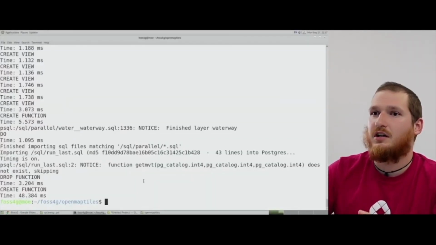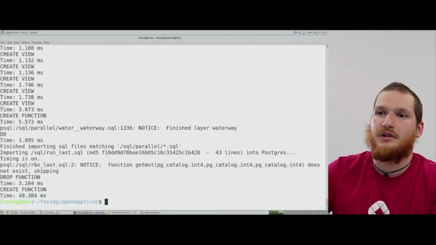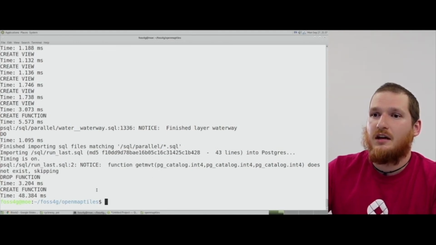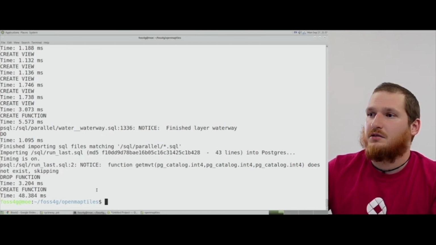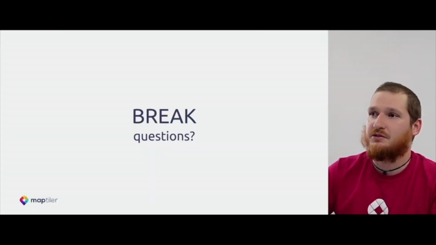Okay, so as we can see, everything was fine. This file run_last is always executed as the last file, and in this file we create the function get MVT. So good. After this step, we will generate the vector tiles. We will show you how to host them on the cloud, how to style them, but make sure that you have your database ready.